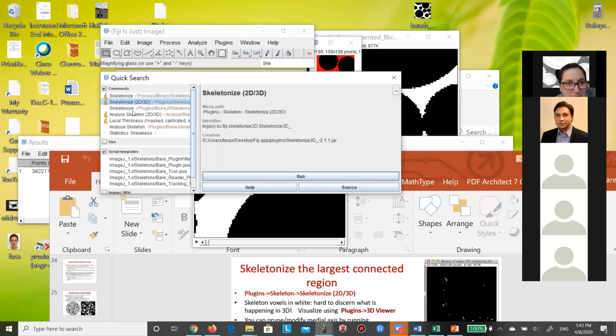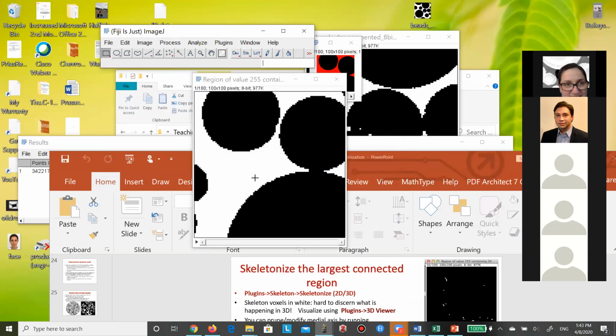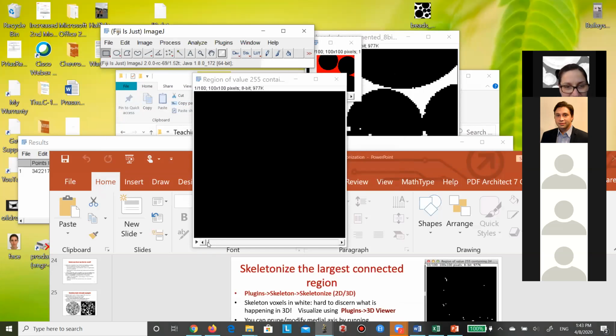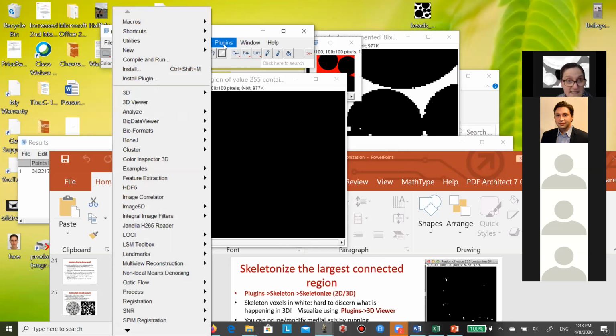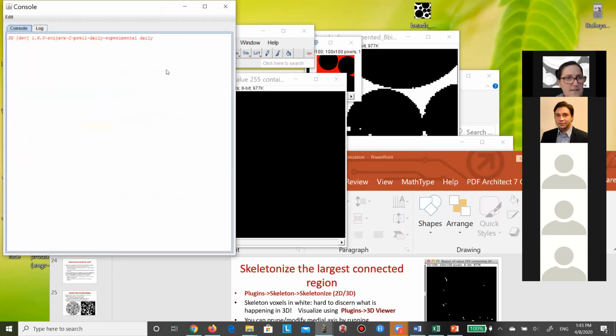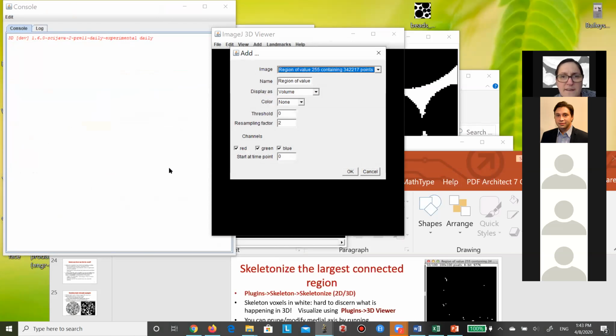Boundary is written in British English, so skeletonized with an S. And you see that in the 3D third dimension, it's extremely hard to see that this is actually connected because it's so thin. Right? So we need some sort of a 3D visualization. And let's see whether the 3D viewer works. Okay.